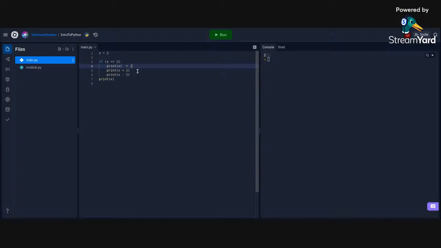And print the value of x plus 2, which is 4, and it's going to print the value of x minus 2, which is 0. And then it's going to print x, which is 2. And you can see that's what it prints.